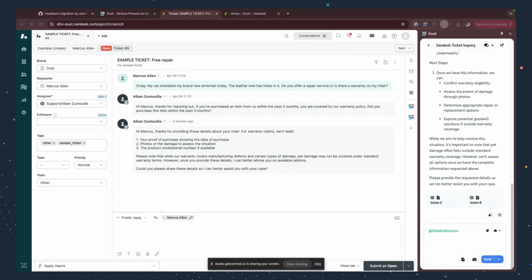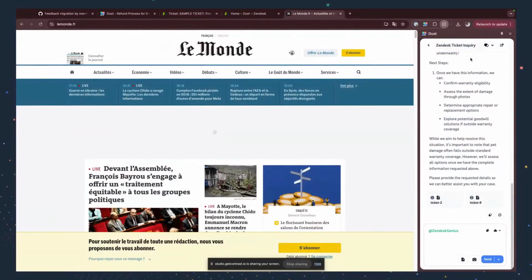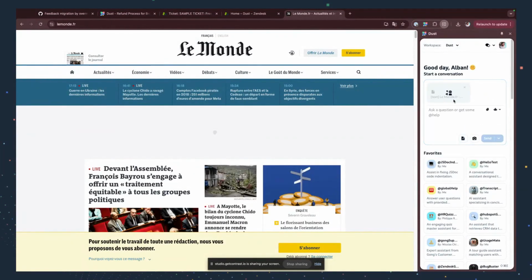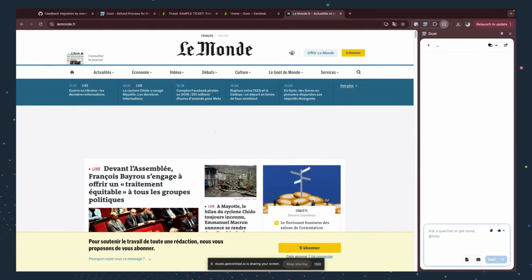What are the differences between the app and the Chrome approaches to use Dust within Zendesk? But basically, it's doing pretty much the same thing. It's just that the Chrome extension is a lot larger because you can use it on every single tab. So if I open another tab, so for example, let's say I go on lemonde.fr and I ask Claude, what are the top 3 news today? So with the Chrome extension, you can pretty much send everything, like any of your content.